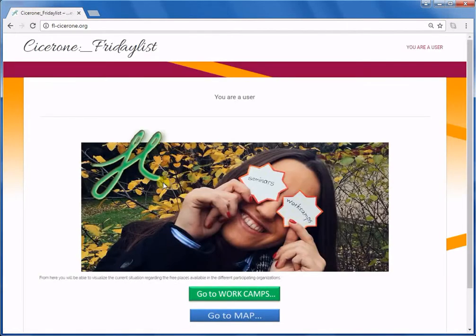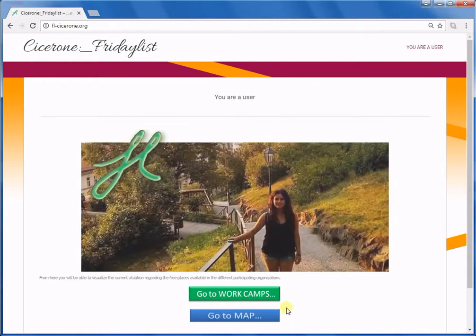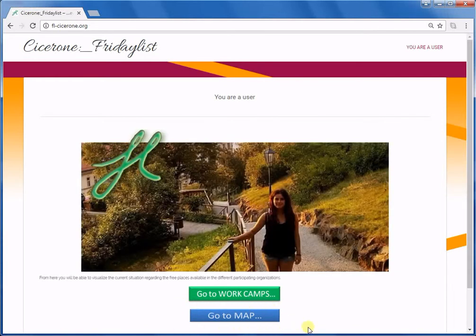So the first thing you'll see is this main page, like this, right? And now there are two ways how this can work. Either you use the map function and select the WordCamps using a map, it's the blue button down there, or you use a list where you can apply certain filters. But let's do the map function first because it loads way faster.